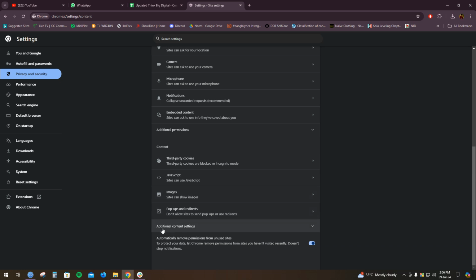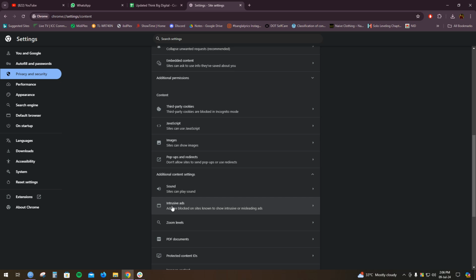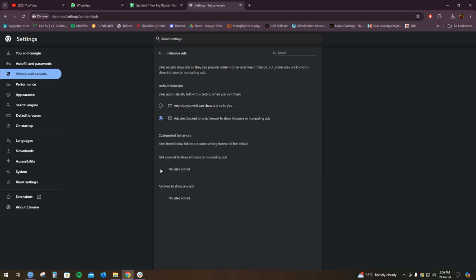You have to click on this additional content settings. Here you will see intrusive ads. Click on it, and now you can remove Adblock from your Google Chrome.